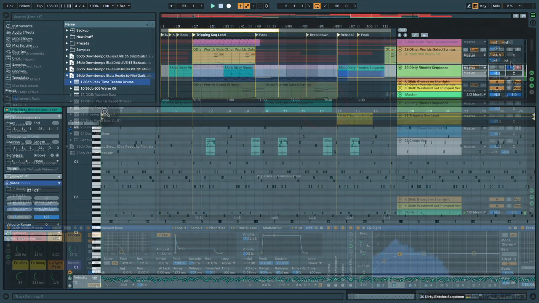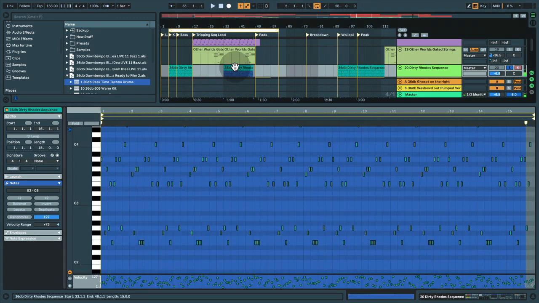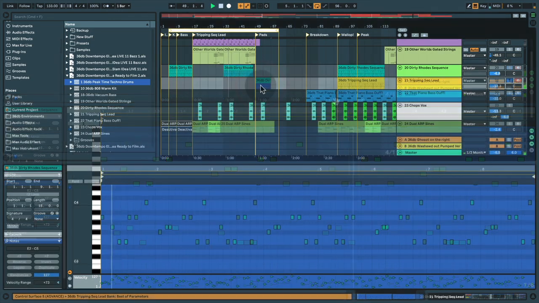The Dirty Road sequence sounds pretty good at this tempo, but I've tweaked and modified the MIDI so it fits the phrasing better for this track. I've also duplicated this MIDI clip and added it to the trippy sequence lead as well.